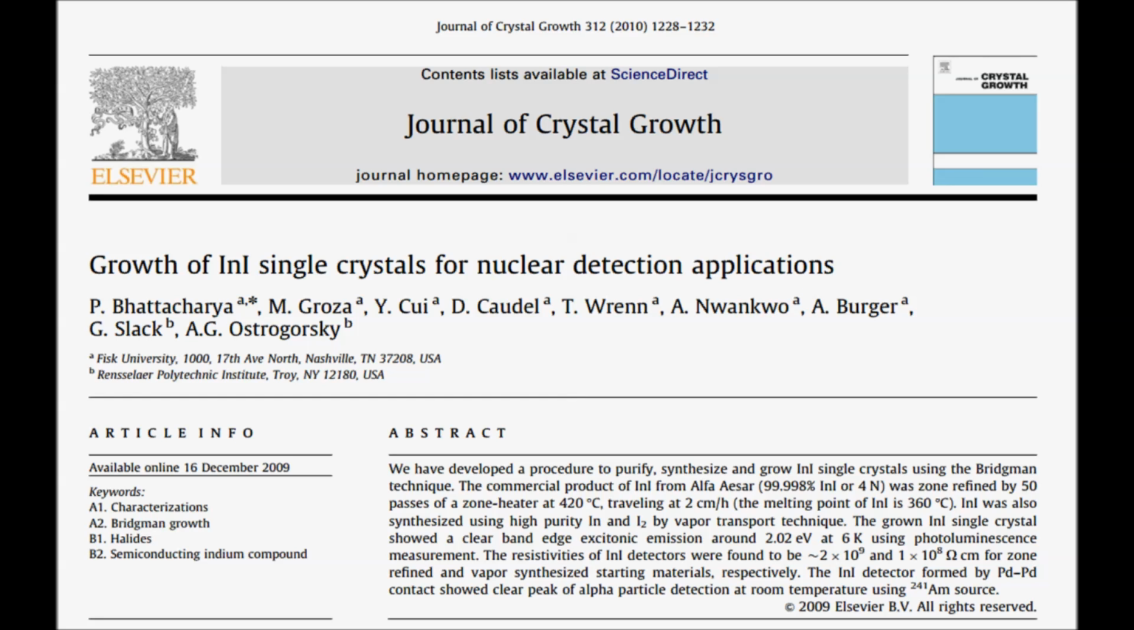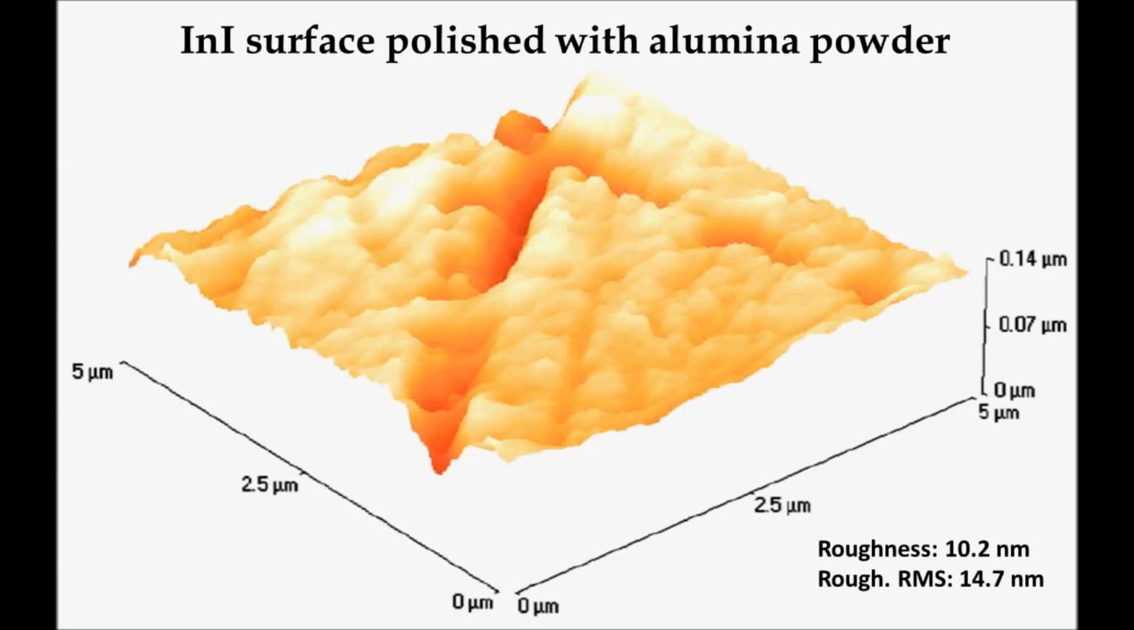To make the best detector possible, the surface of these crystals had to be very flat, down to the nanoscale, and this is where our AFM allows us to characterize and quantify how smooth the surface is. Each surface was polished in a method that uses alumina powder, with individual particles only a few hundred nanometers in size.